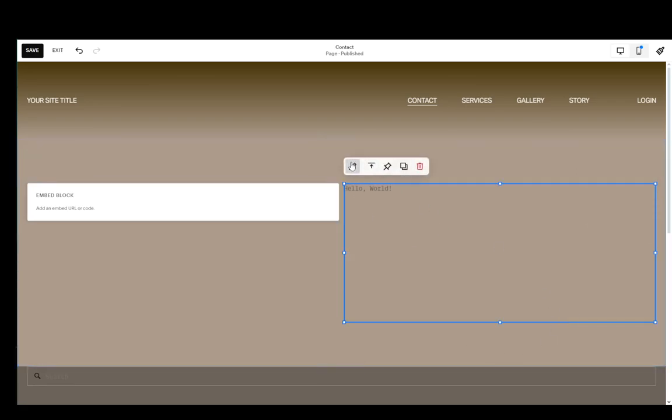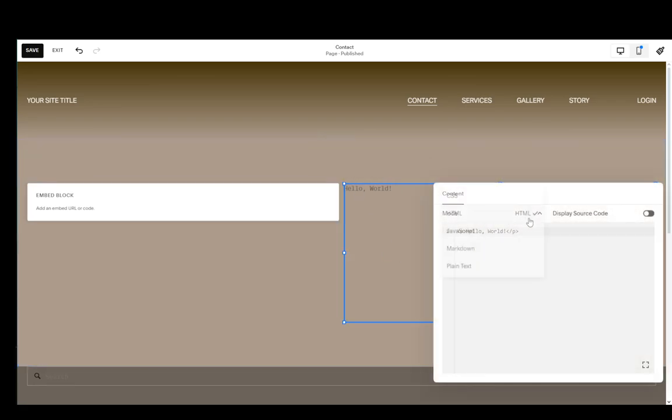Now on the code block, you can click edit here, and you can go and switch the mode. You can choose between HTML, CSS, JavaScript, Markdown, and plain text. I'm just going to use HTML. Now, of course, here you can code anything you want in HTML, and if I switch modes, it's going to change the entire look of this. It's going to display the source code.